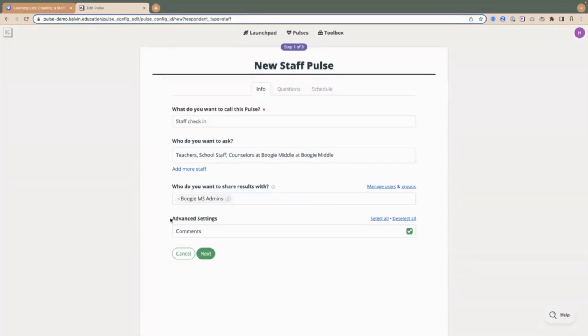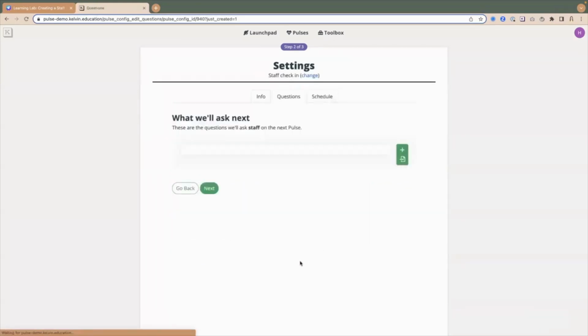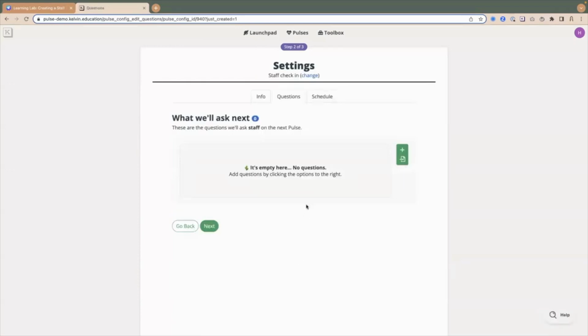The last option here is our advanced settings, and I can either enable comments or disable them. I'm going to go ahead and leave them on because I want to get that extra qualitative feedback from my school staff and teachers. And then I'm going to click next to save my selections here. Now, step 2 of 3 is where we get to have fun and add our questions.